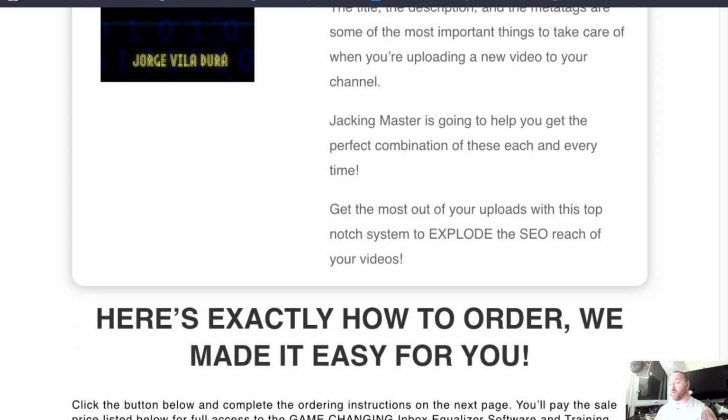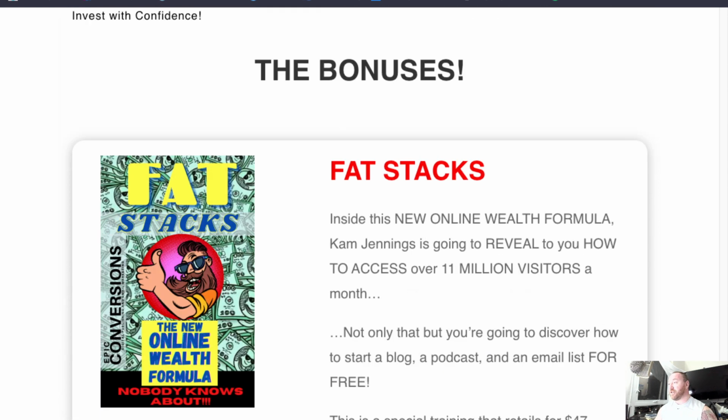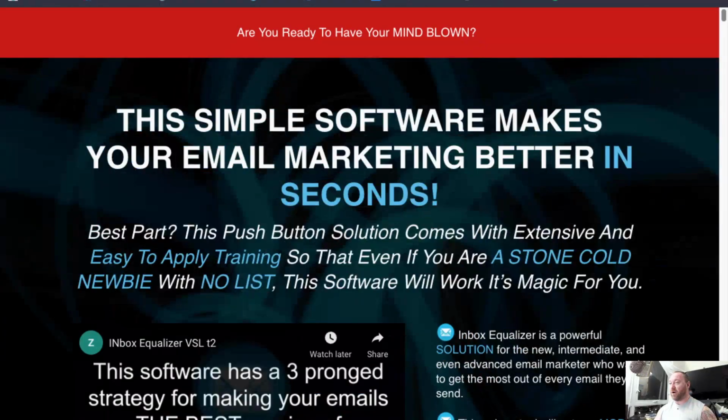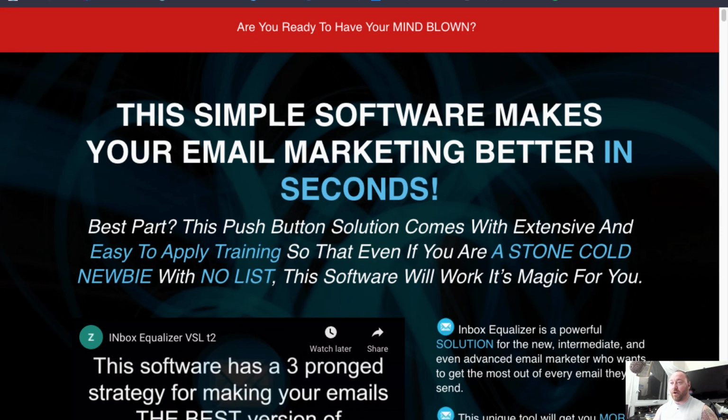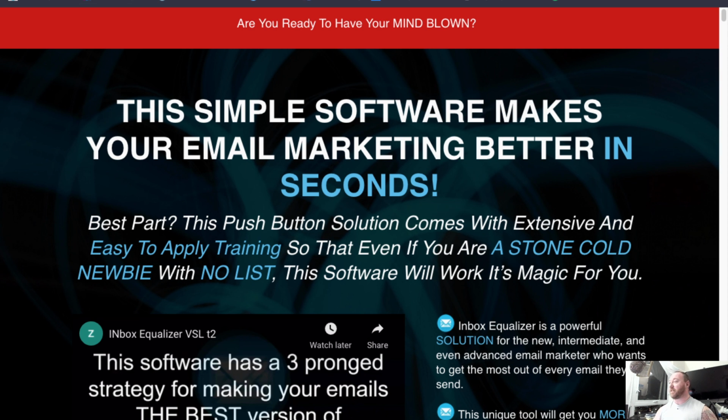Okay, so lots of really good bonuses here, as you can see, and even my bonuses are directly linked into Inbox Equalizer. So it's a very cool system. I'm very excited about it.